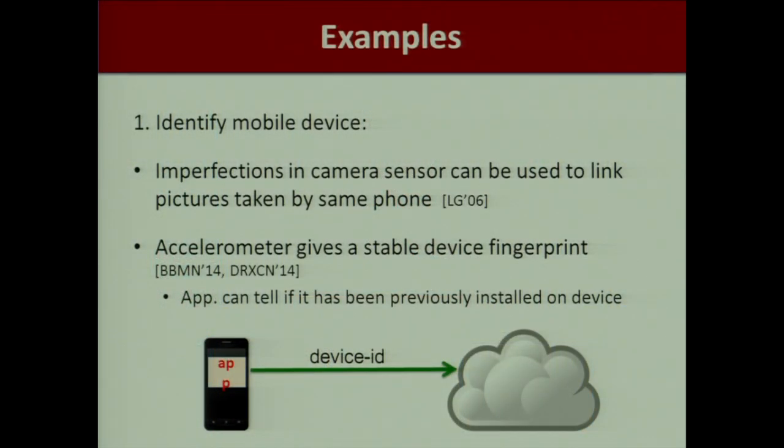What we showed is we can actually use imperfections in the accelerometer to deduce a stable device ID. Again, there is a model of how manufacturing defects and imperfections affect how the accelerometer works. We're not interested in the results of the accelerometer readings. We're interested in how inaccurate the accelerometer readings are. If I put the accelerometer on the table, it should show me a force of 1G working downwards, but in fact it doesn't. There are errors in the measurements, and those errors turn out to be unique to your device.